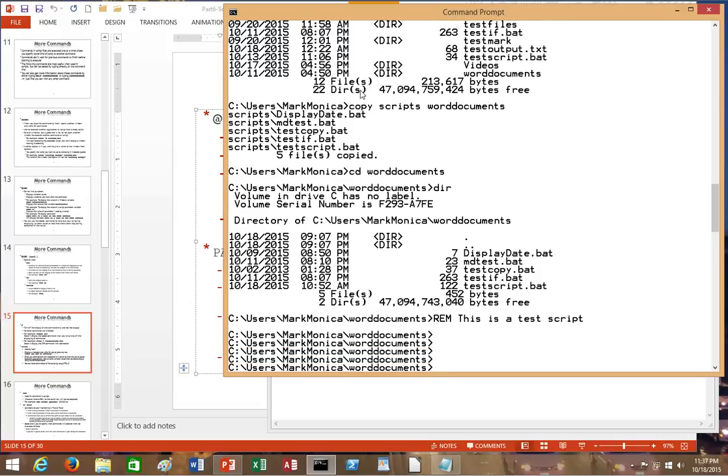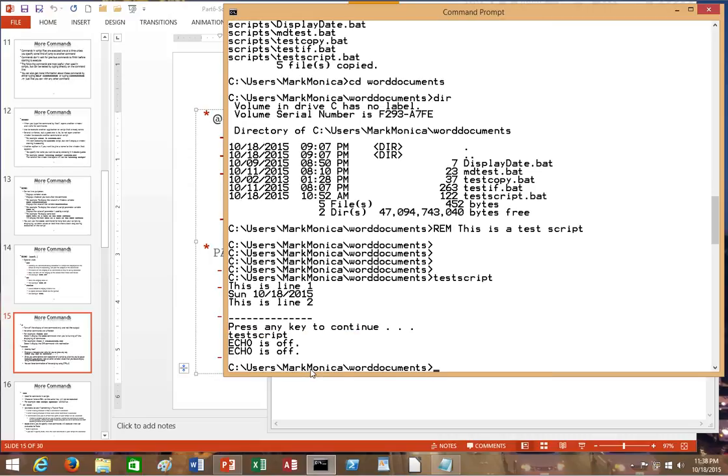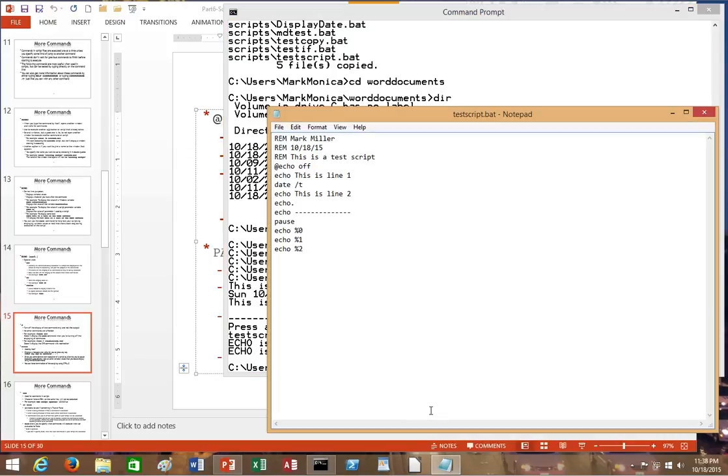So I was doing some other testing here. So let's run test script. And this is line 1, 10/18, this is line 2, press any key to continue. And there you are. So this is line 1, the date, pause, and so on.